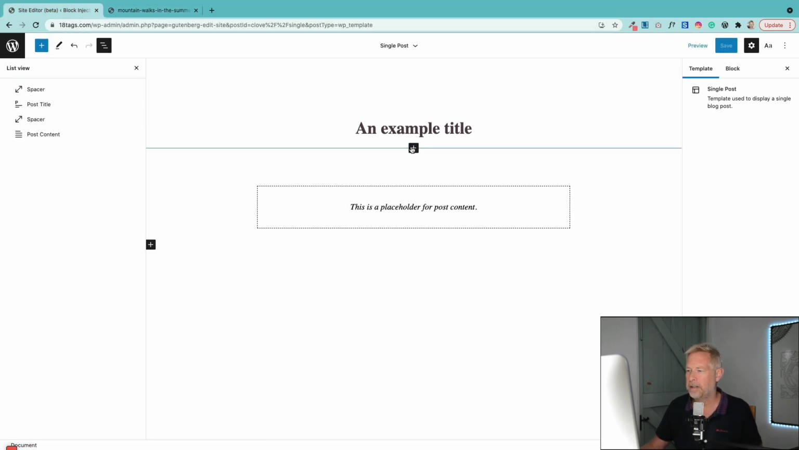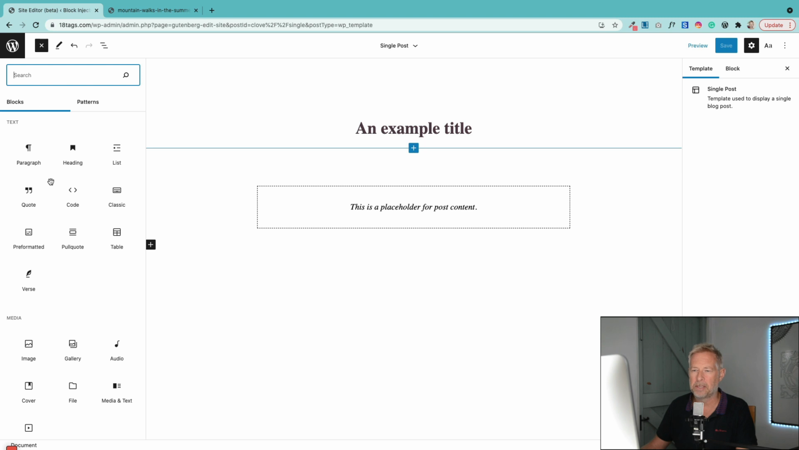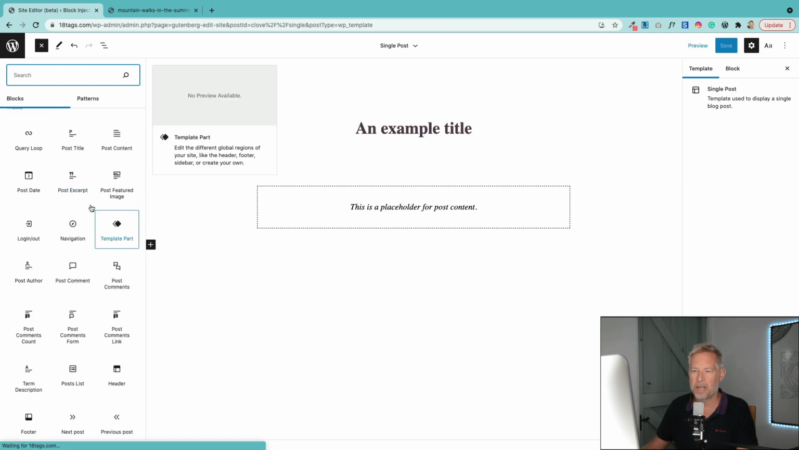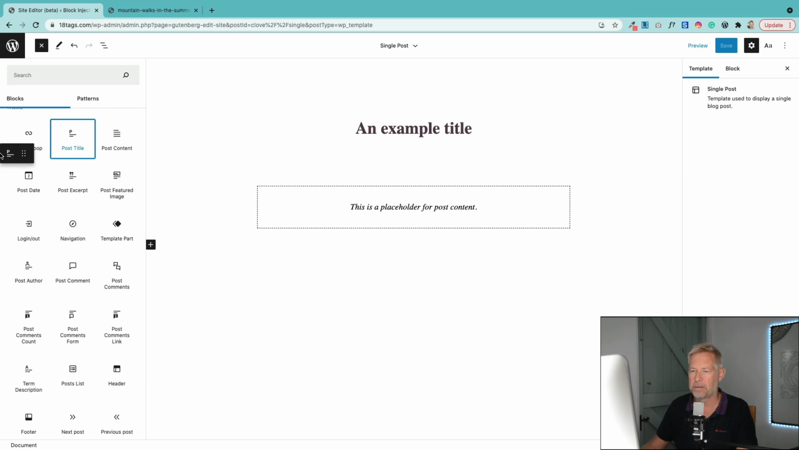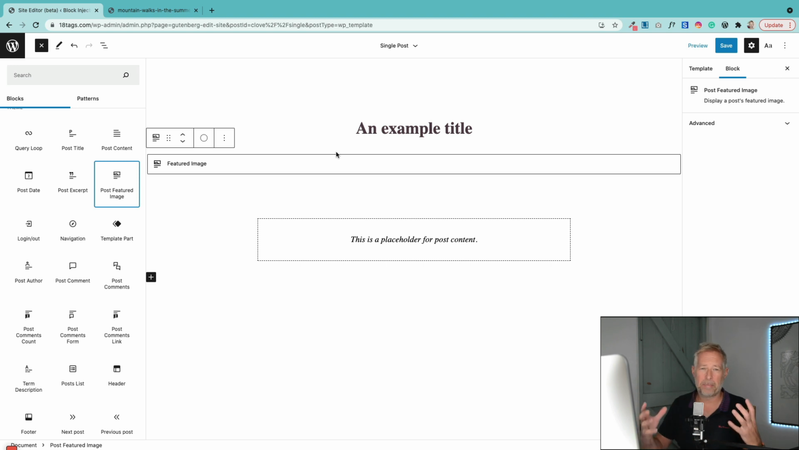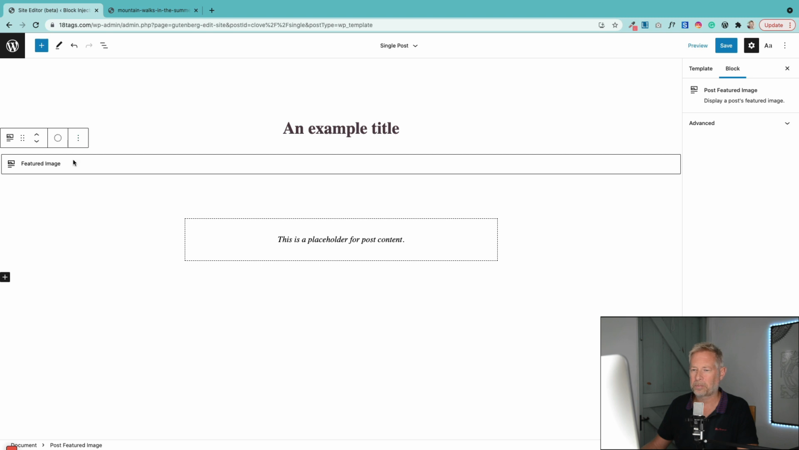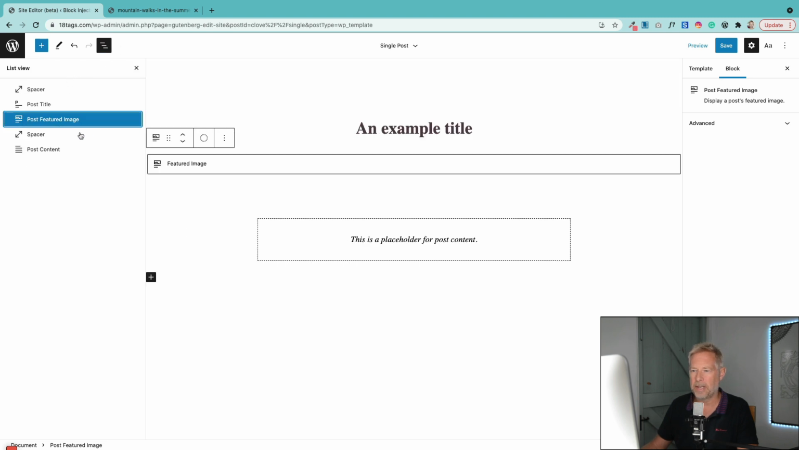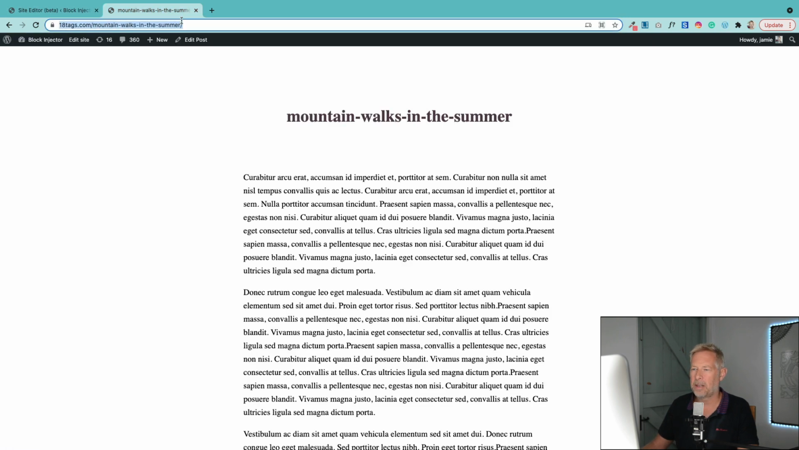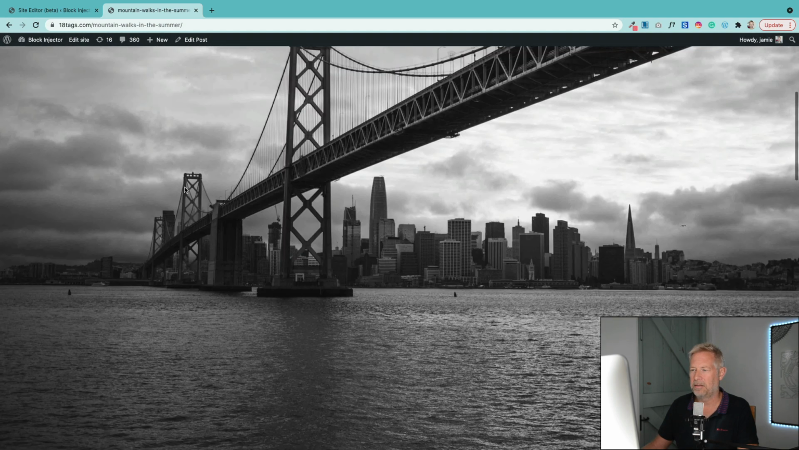So under the post title, I'm actually going to add a featured image. Now I can either do it by clicking the little plus here, or I can hit the normal plus sign, scroll down to my theme blocks and find the featured image, which is that one there, and drag it across. That brings in the placeholder. It won't bring in an actual image. And then with this one, I just select it. Let me just save that for now, and then go back here. And we should see now our nice featured image looking pretty cool.